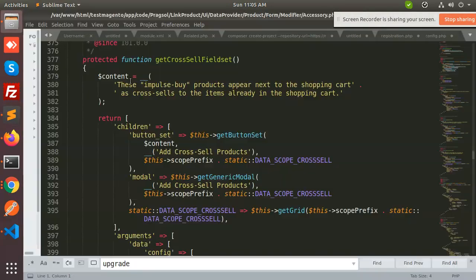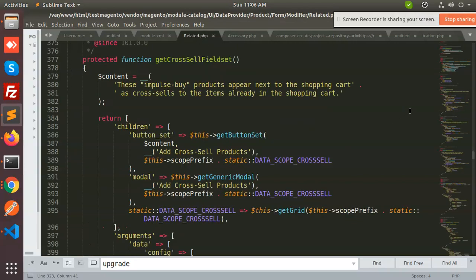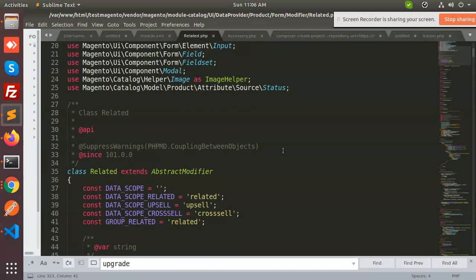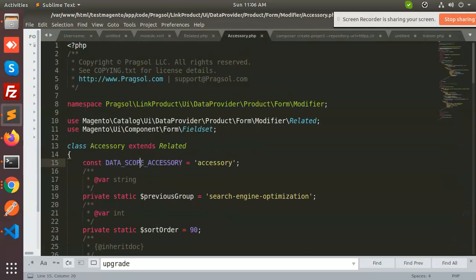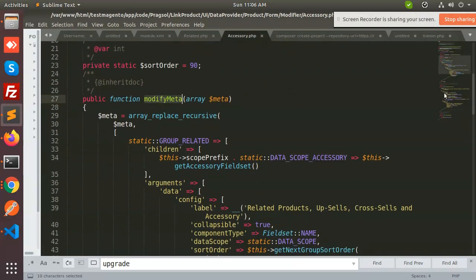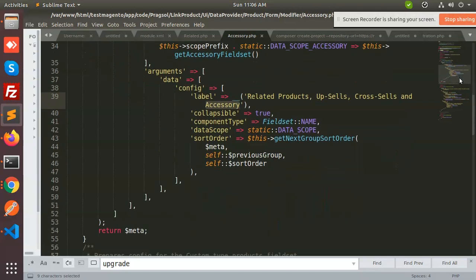Let me check how we are doing that. We have modifier accessory.php. See, I have class accessory extends related, data scope accessory. So here we have data scope. Here we are finding data scope related, upsell, cross sell. So I have added the new one, that is data scope accessory. Modify meta: we are modifying the meta and group related arguments, related products, upsell, cross sell, and new label, we have changed it. So we have added the full part.